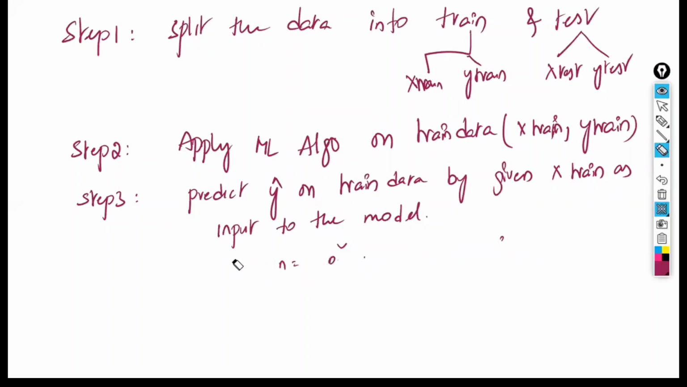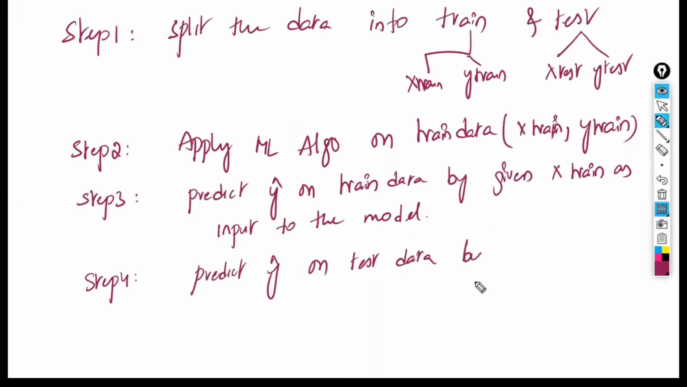Next, once this is completed, next step number 4. Now predict the same Y. Again, predict the Y on the test data. This time you predict on the test data by giving X test as input to the model. Right?